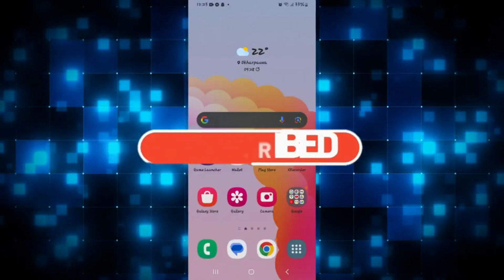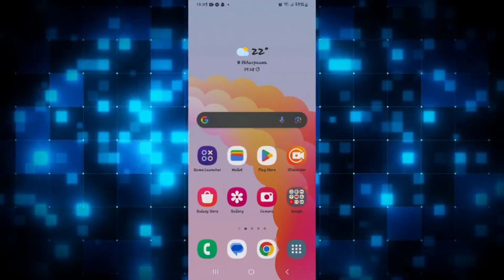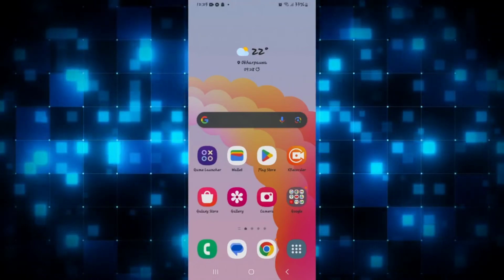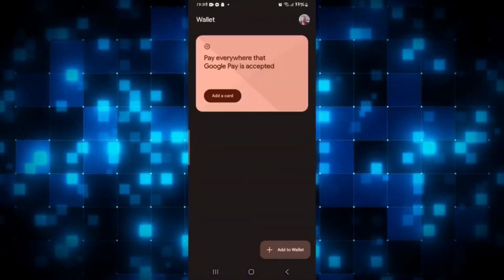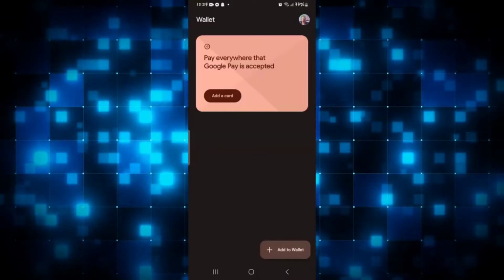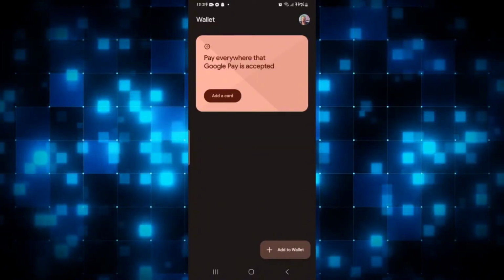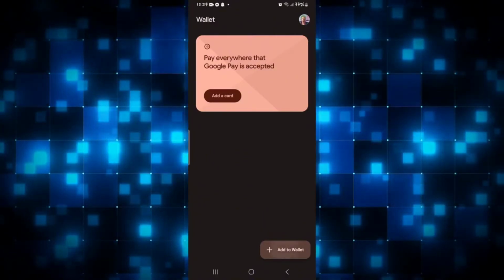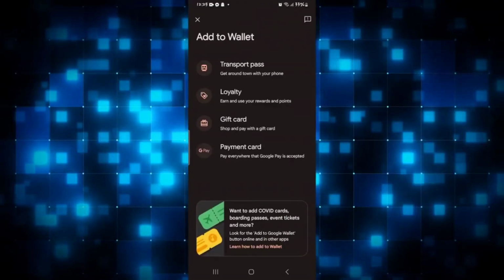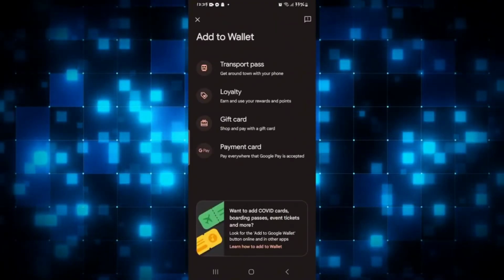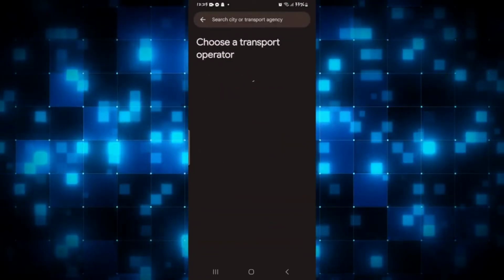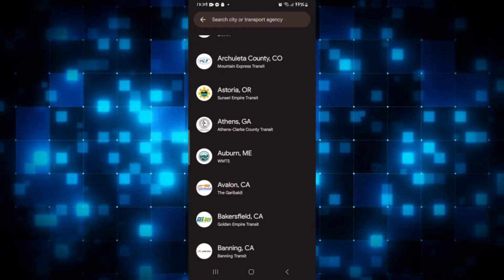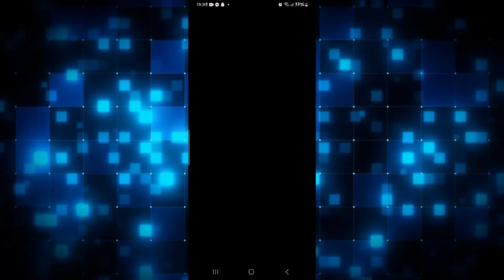How to add boarding pass to your Google Wallet application. So let's get started right away. First of all, just go ahead and open up the Google Wallet application on your device. And once you are logged into your account, you will be taken to this homepage. Now in order to add boarding passes or tickets, you can tap on the Add to Wallet option. Once you do this, you can find the Transport Pass option. Simply tap on this, and you will be asked to enter your transport agency or your city. You can simply type it in or select it from the list.